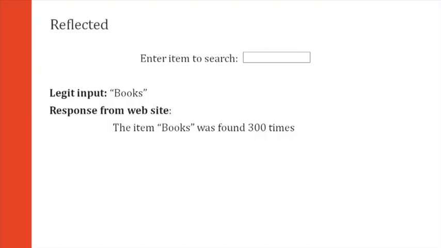When we get the response, it says, hey, the item books was found 300 times. What you are seeing here is what we put in the input, which was books, pasted back in the response. That scenario is where we say we have a potential cross-site scripting. Keep in mind that if I send something and that content is pasted back in the response, it's a potential cross-site scripting, like in this case.